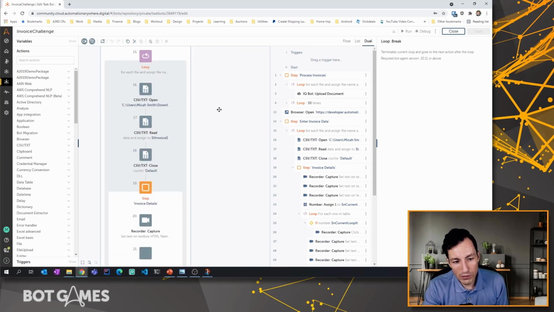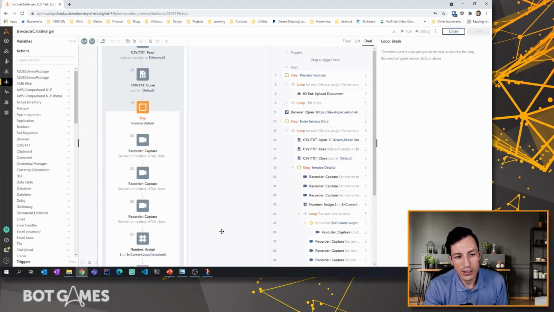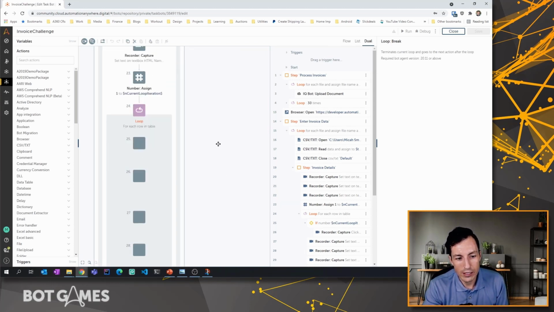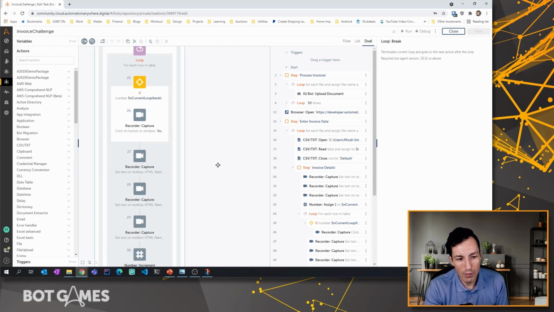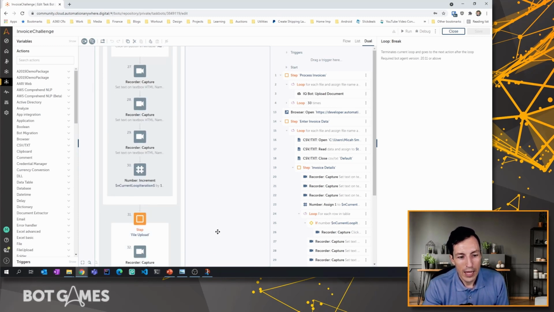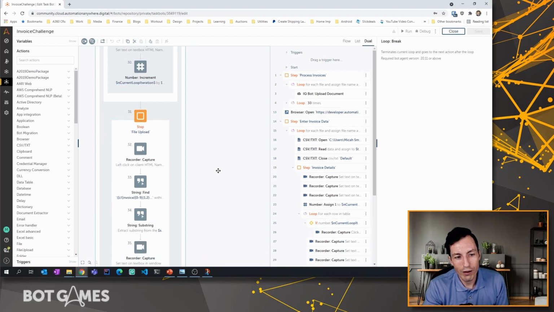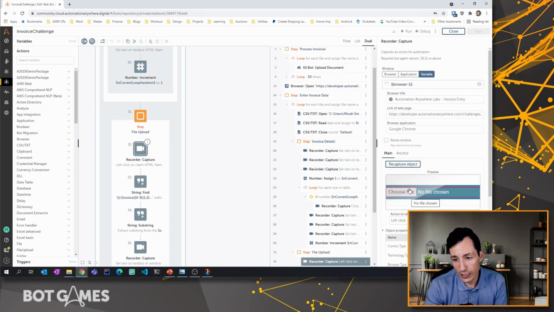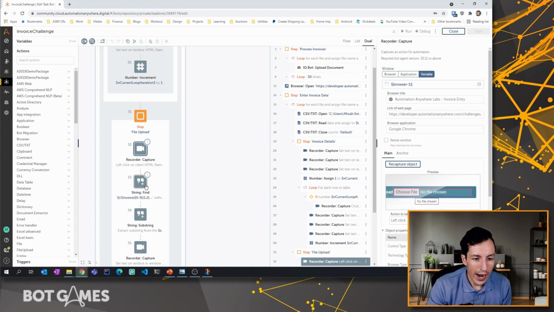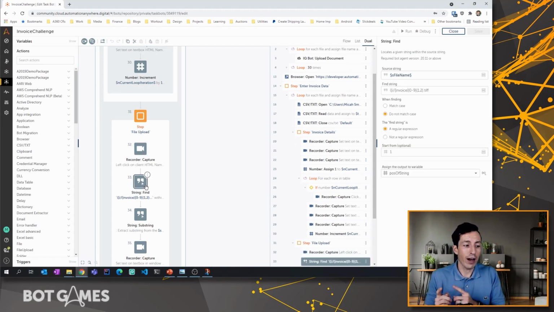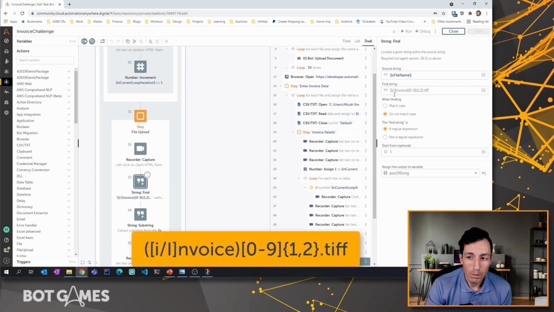From there, most of the logic is the same, right? I'm reading the CSV, I'm entering my CSV details, I'm entering my tabular data. It all is the same until I get to my file upload. Now, when I get to my file upload, I need to select my file, which is fine, but then I have to actually find the name of the file that I need to upload. So we're using a regular expression here, and the first regular expression is going to find that invoice name, right, the name of my invoice, from within that greater string.